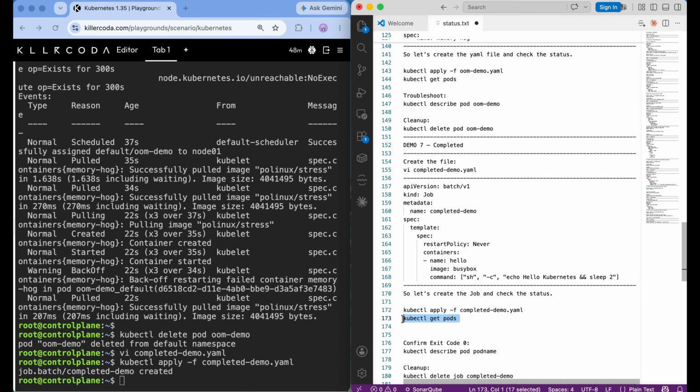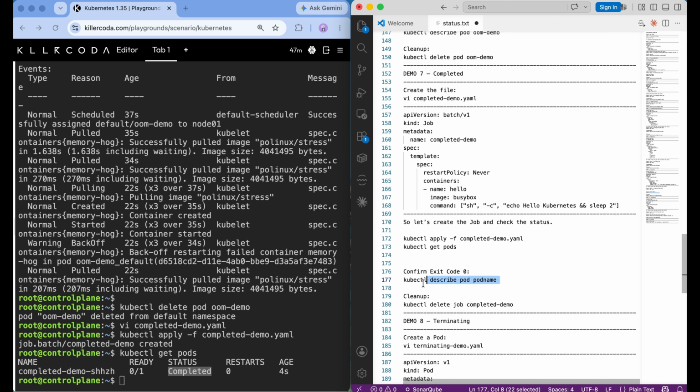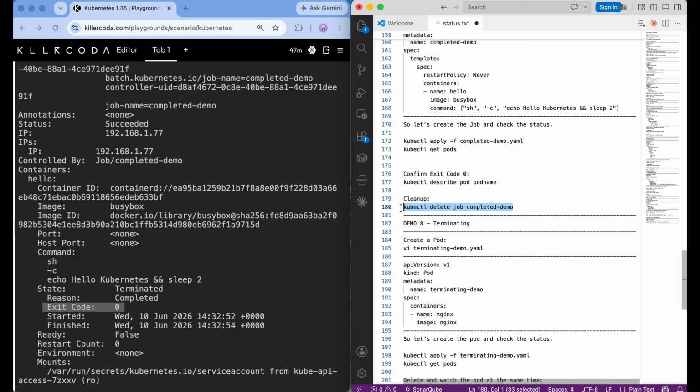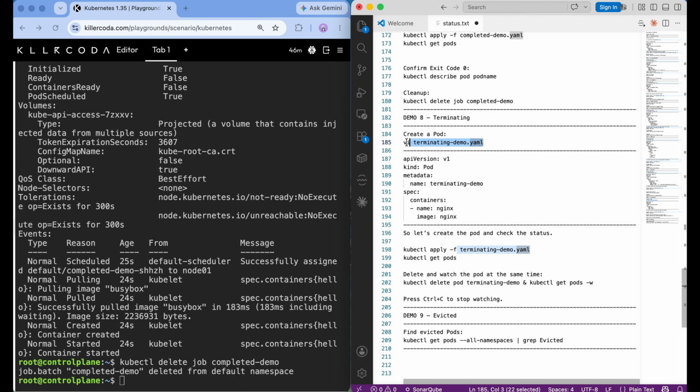and then check the status. And you see the status is equal to Completed. We can also describe the pod. And you see the exit code is equal to 0. Let's clean up the job. Let's see the Terminating state, and we will also create the YAML file for this.